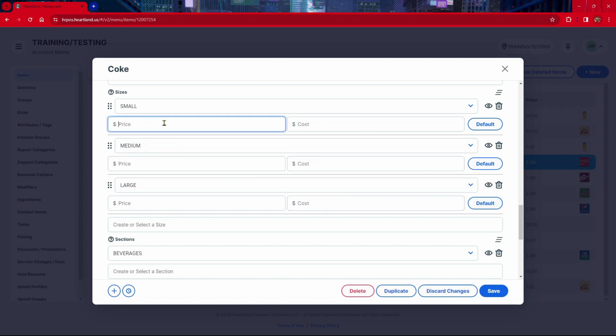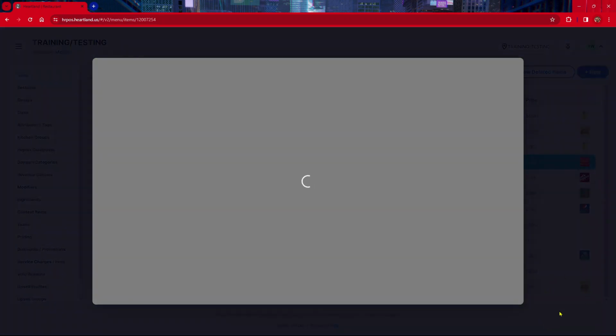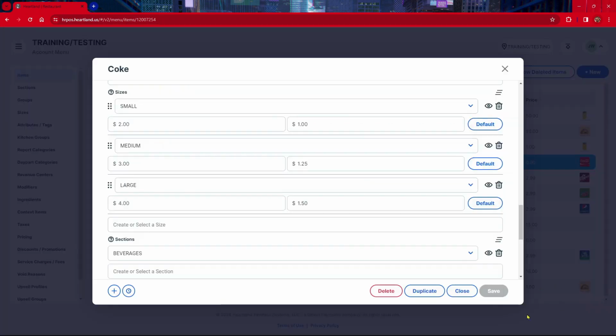Okay, now we'll just add the prices for the small. So let's just keep it simple and do $2, and then we'll do $3 for the medium, and then $4 for the large. We'll just add a cost of $5. Okay, so now we have those added, and we hit save. Here you get your save successful down here at the bottom. And now we're ready to close this.